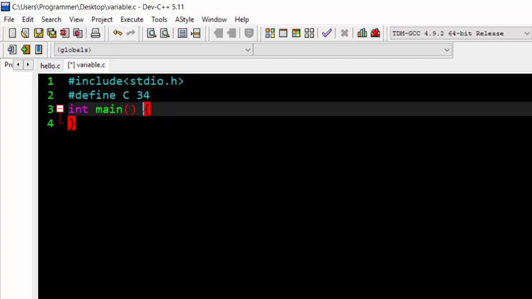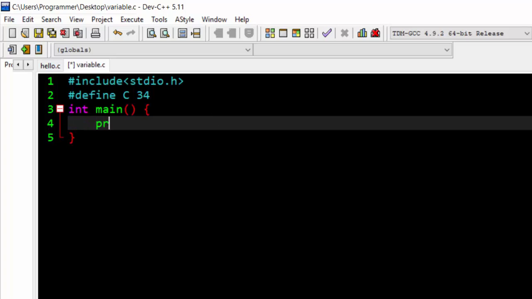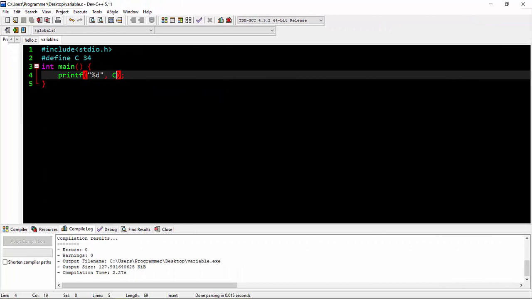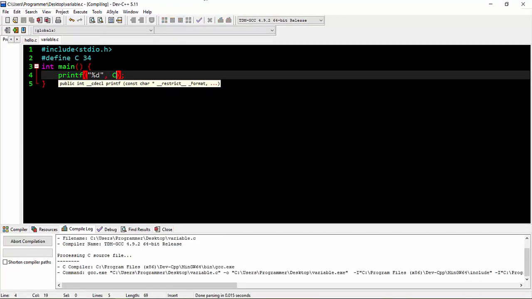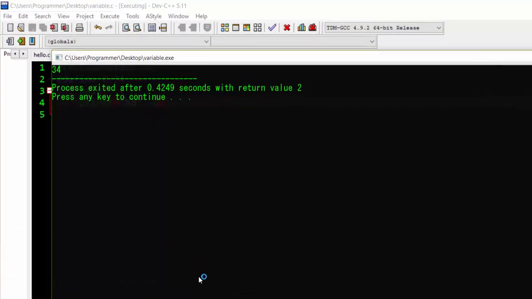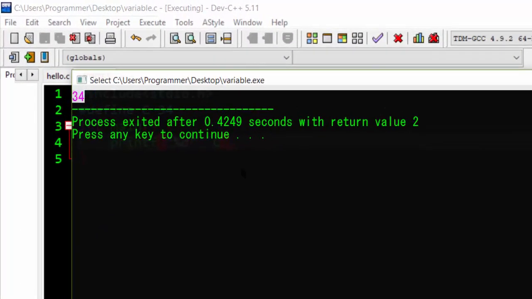Now we can print it here. We can say %d and write the capital C. We will save the program, compile and run it. Here, without any errors and warnings, our output is 34.